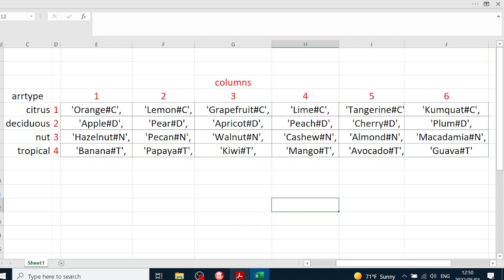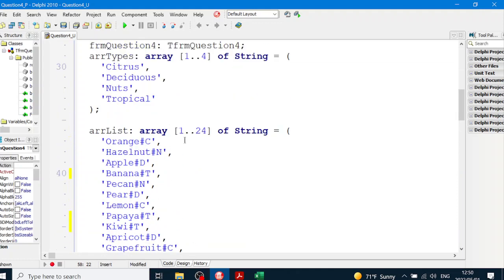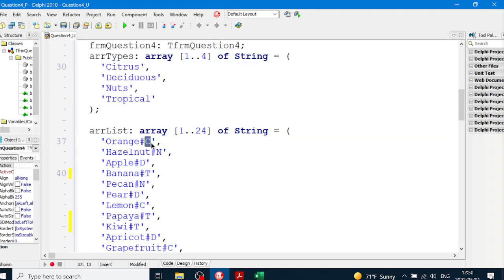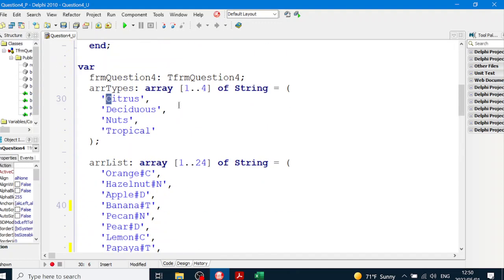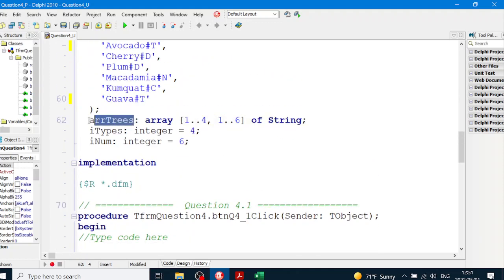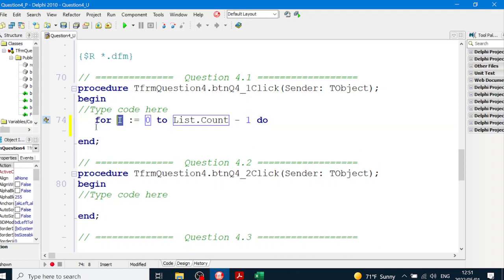Okay, so we know we have to go through every single box of our single array. Are we going to use a for loop? I guess we can do that. And then we've got to go and check. We've got to copy that last character and see if it's equal to the first character of AR types, and then put it into the corresponding row value of AR trees. That makes sense, but let's try this out.